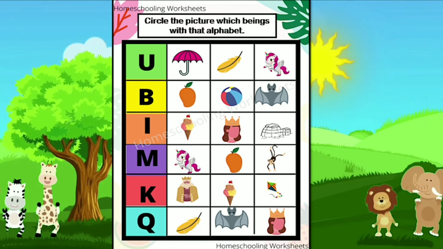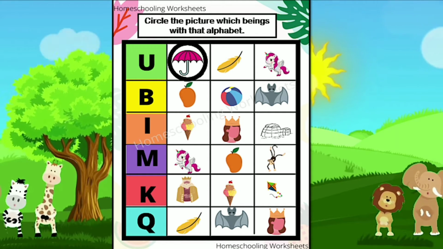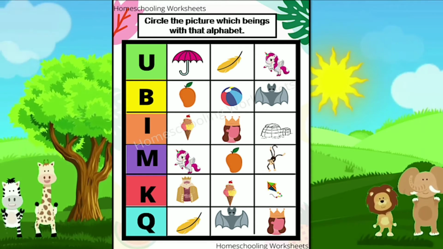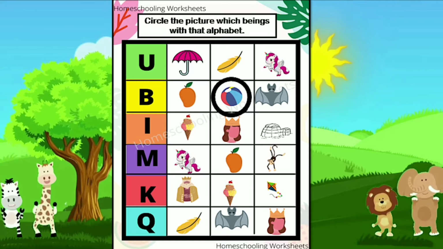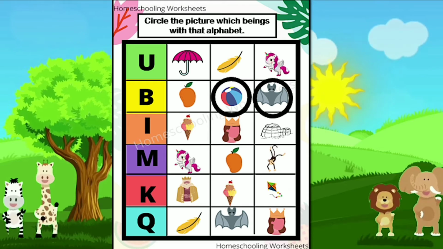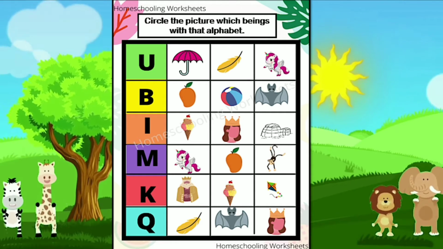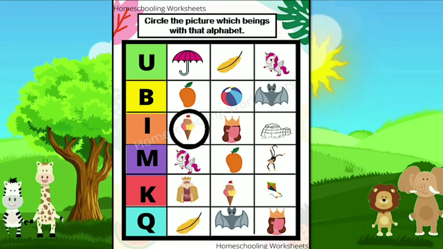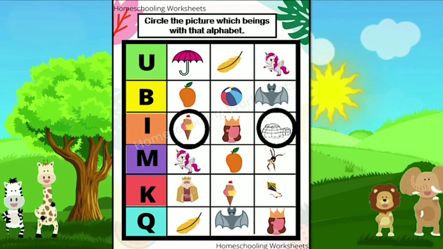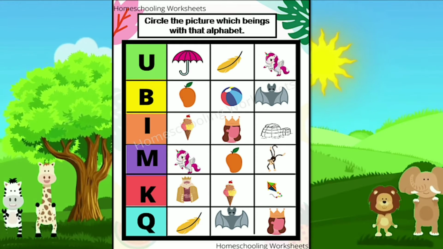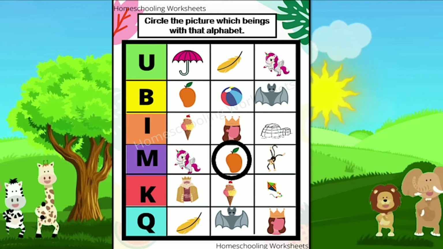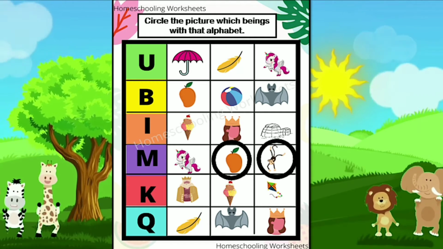U for umbrella. U for unicorn. B for ball. B for bat. I for ice cream. I for igloo. M for mango. M for monkey.